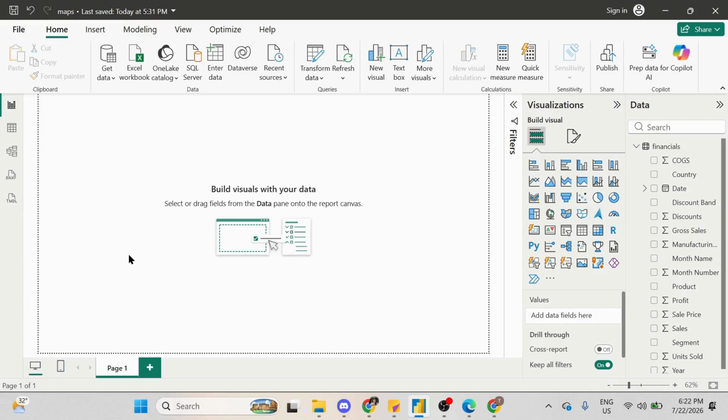Today, I'll walk you through how to enable and use Azure Maps and the filled map visual in Power BI, even if you're a total beginner or just need a quick refresher. By the end of this guide, you'll know exactly how to activate these powerful mapping tools so you can visualize your data in a more impactful way. Let's get started by opening your Power BI dashboard.